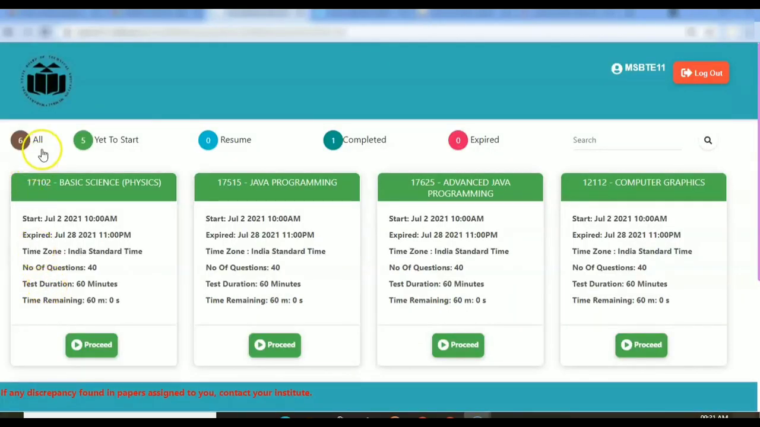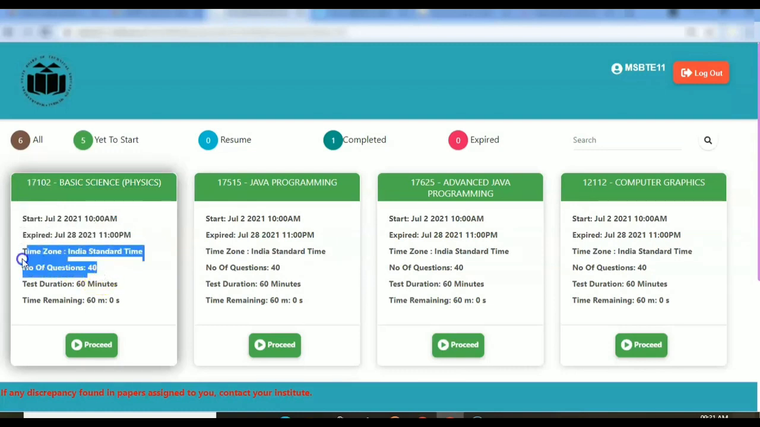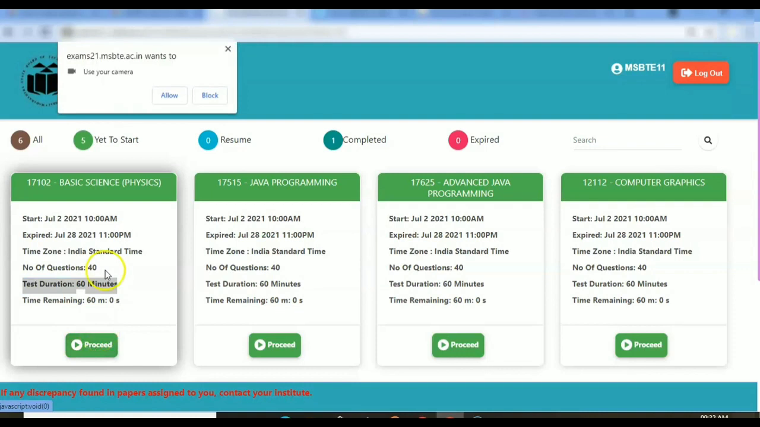After that, all the exams that have been assigned to you will be available. For example, this candidate has been assigned multiple exams, so all the exams are available to you. Other exam related information like start time, expiry time, time zone, number of questions, test duration, and time remaining will be available to the student. You can click on the proceed button once you verify the same.